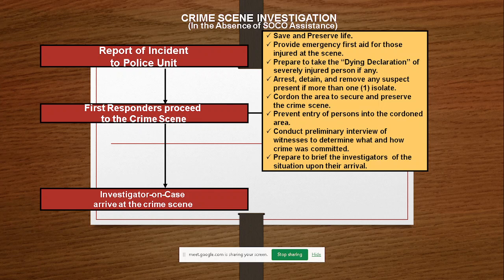So what are the duties and responsibilities of the first responder? Take note, ladies and gentlemen, that the first responder is different from the investigator. So magkaiba sila ng duties and roles. So these are the duties and responsibilities of our first responder. He has to save and preserve life. This is the most significant duty of a first responder. Upon arrival at the crime scene, if there are victims who are severely injured, who is almost about to die, the first responders shall prioritize saving the life of that person.